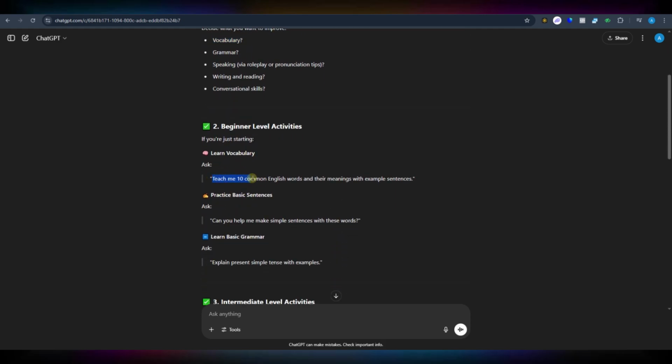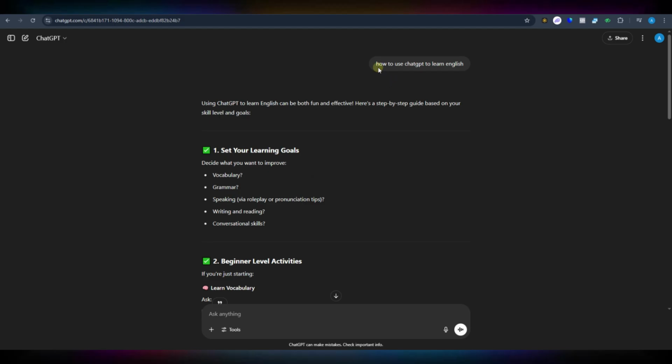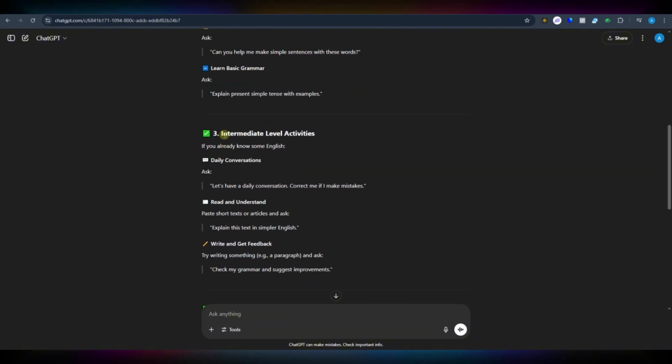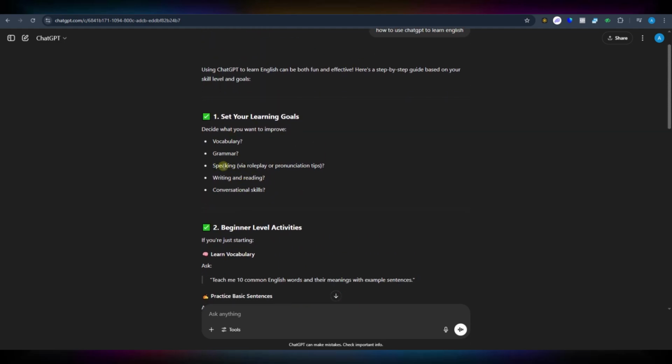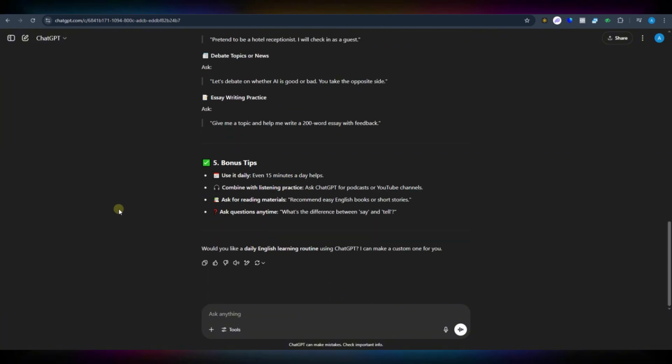For example, teach me 10 common English words and their meanings with example sentences. Just like that, when you paste this right here, it will give you all these options that you need to start learning with ChatGPT. Similarly, if you want to proceed to intermediate level, and even if you want to learn speaking English via role play or pronunciation, it can also do that. Now, ChatGPT has every detail that you need in order to learn English. You just need to give it a proper prompt.